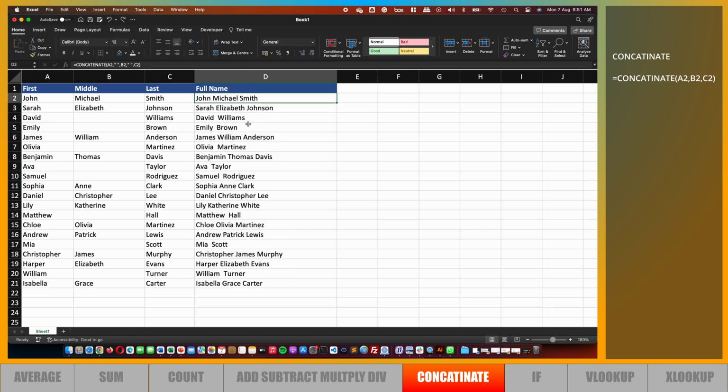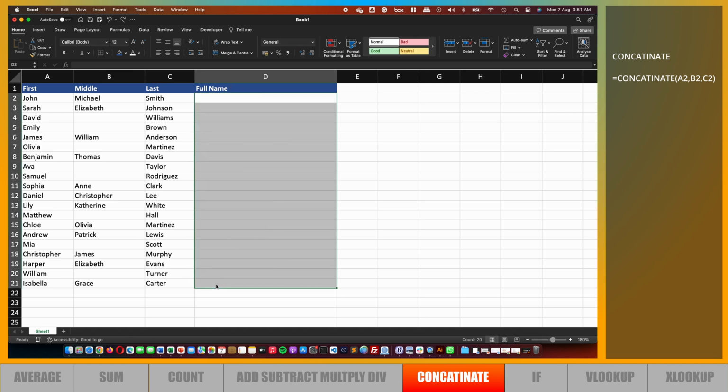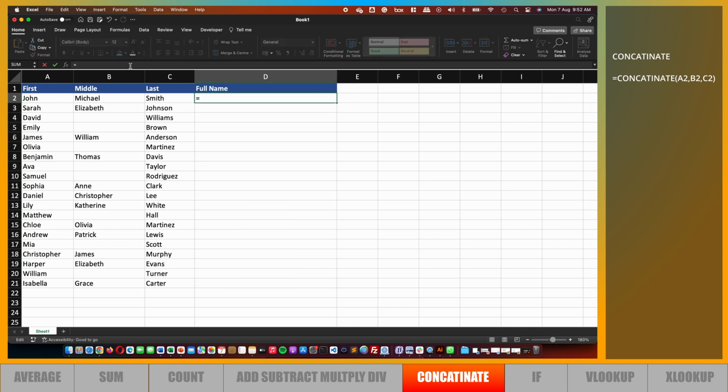Let's try a different function now. This is a newer function for Excel and only available since Excel 2019. This function is called CONCAT. I will write equal CONCAT parenthesis, then A2:C2. Here you can use a series of cells as an input.